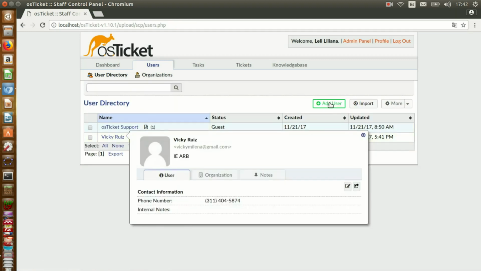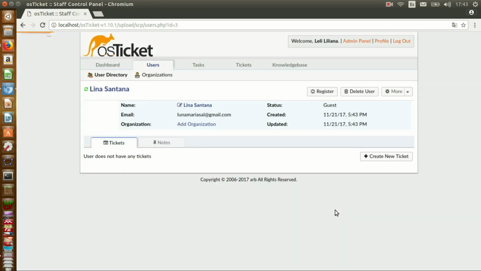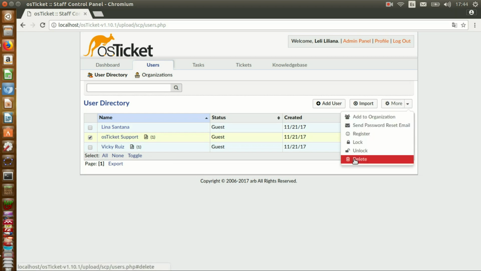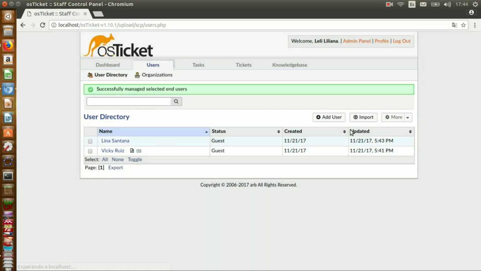To create a new user from the agent profile, we do the following procedure. To delete a user, simply mark it, click on More and delete. You should know that when you delete a user in this way, the tickets related to it will also be deleted.